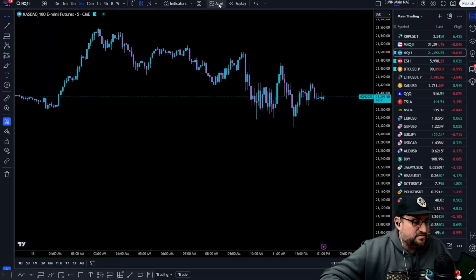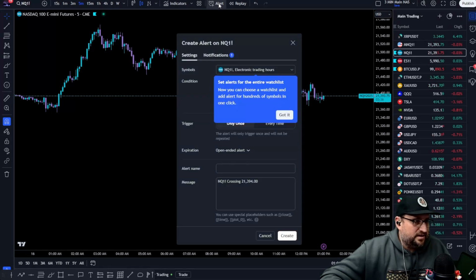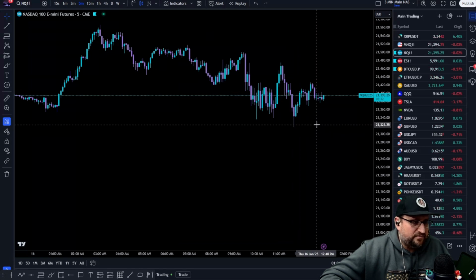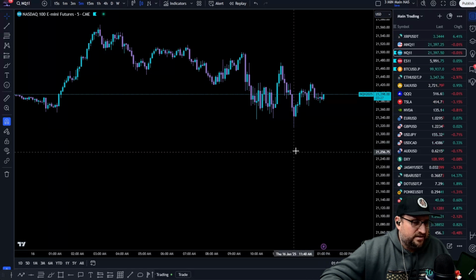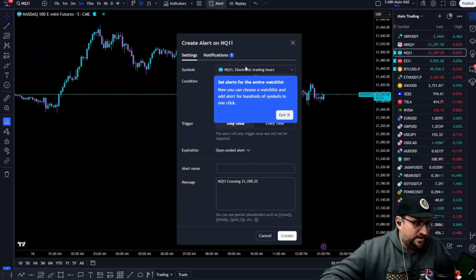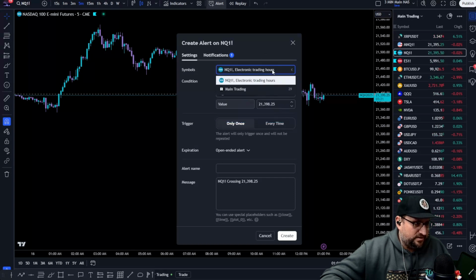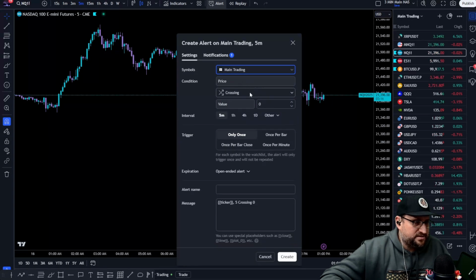So I'm gonna skip over some of this stuff. So alerts are going to be really, really important. There's all different kinds of ways to use alerts, but for the most part, if I want to be notified when price reaches a certain area, I can go up to alert and I can add a price alert. So NQ, okay, I'm going to put it on my main trading. Price crossing a value of something, right? Only once per bar. There's all kinds of stuff in here you've got to learn.